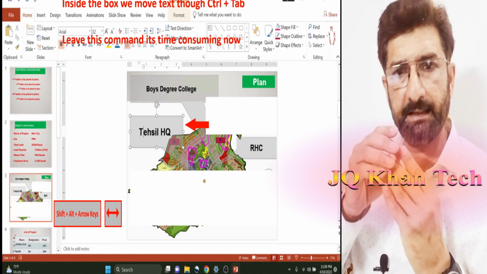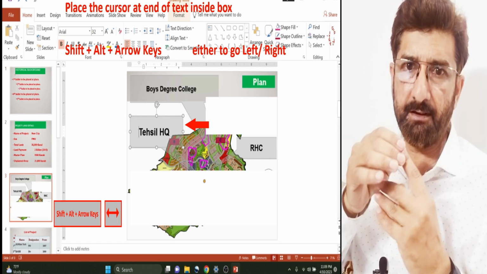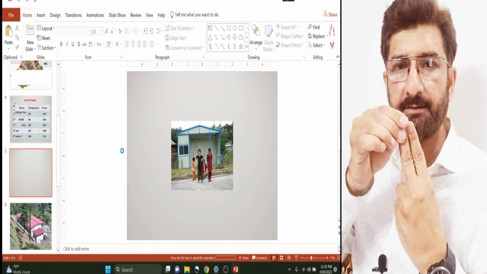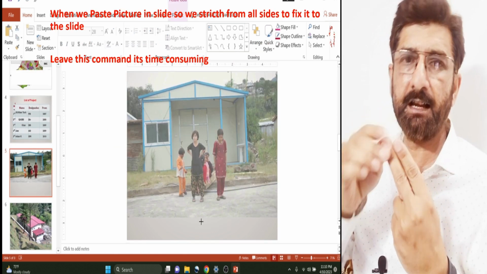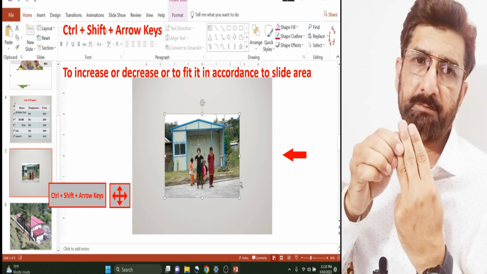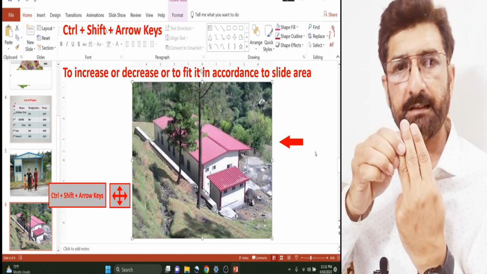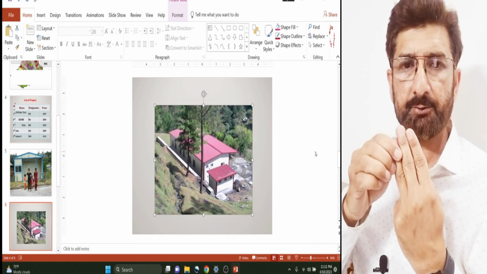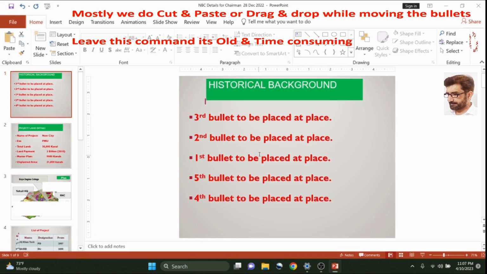We will move the bullets the easiest and the fastest way. We will resize the picture in accordance with the slide area, and the third one would be the movement of the slide from top to bottom or bottom to top or your desired area in the fastest and easiest manner. So let's watch it. Let's presume these are bullets number 1.